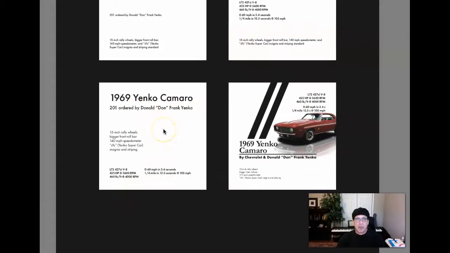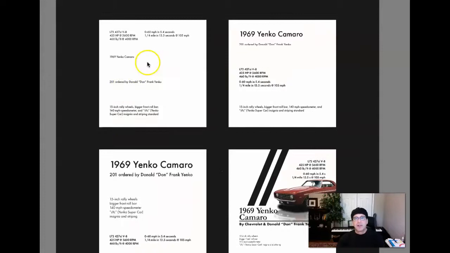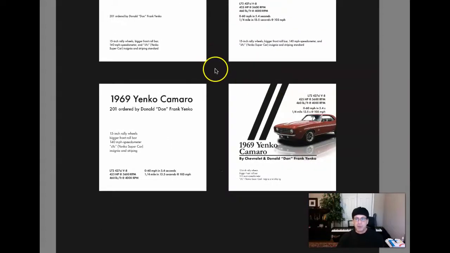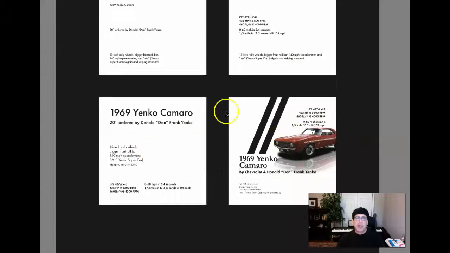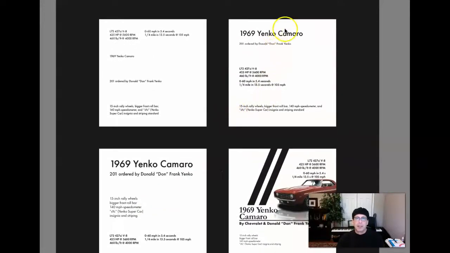This one is also excellent. Oh, I noticed that you're using different text in some areas. You want to compare apples to apples, so you definitely want to use the exact same text. For example, this is the only place where you're using by Chevrolet and Donald Don Frank Yanko. So we want to make sure the text is identical in all four compositions. All right, new size, new weight here.